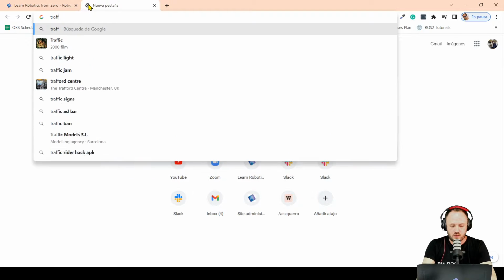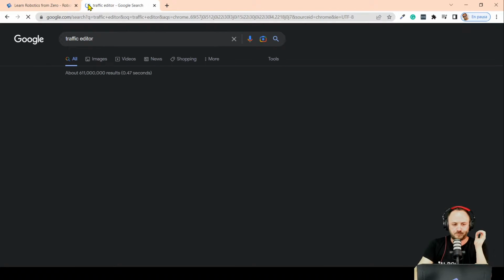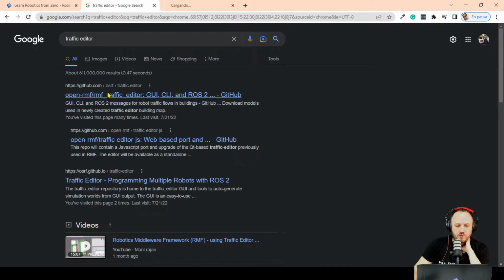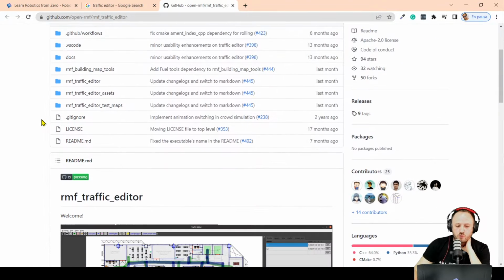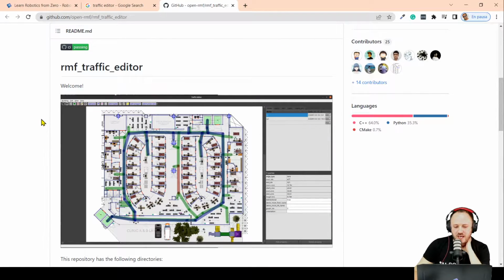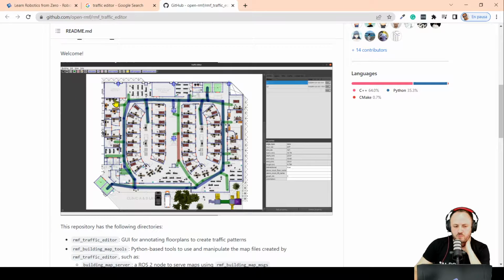So let me open here the repo so that you can have a look. This is a tool which is used in RMF, in robot fleet management, to create maps. But you can create maps as complex as you want. So you can have a look at this map, for instance, which looks like a hospital.